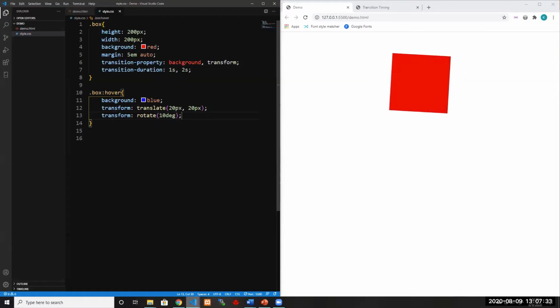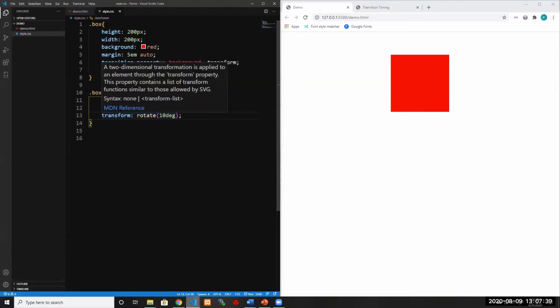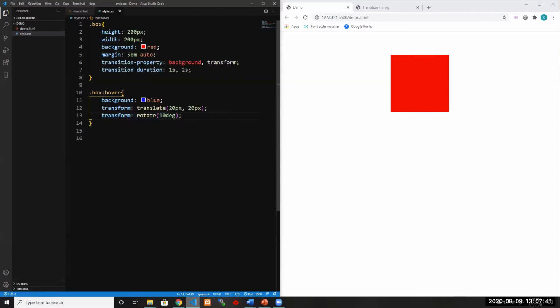So it performs the background change, and it only performs the most recent transform. This transform is actually overriding this transform and is essentially getting commented out.